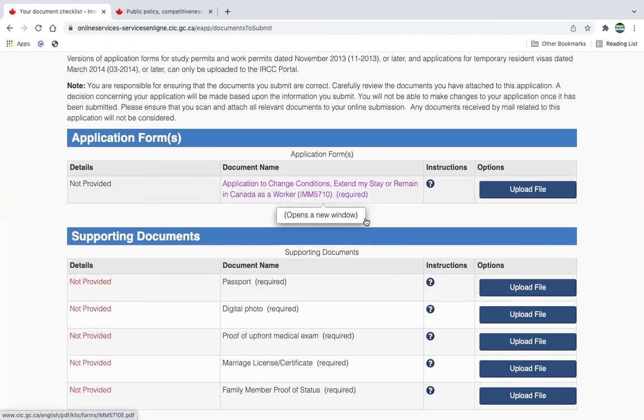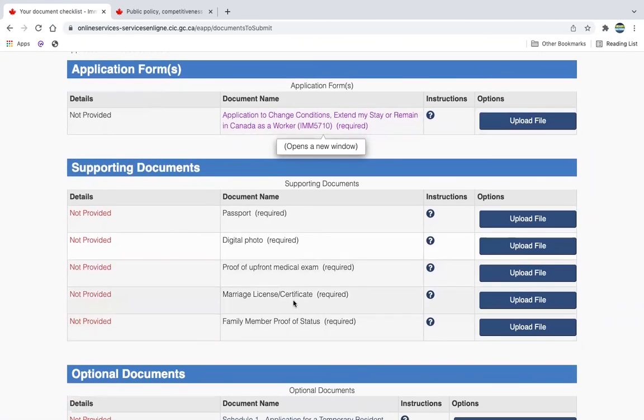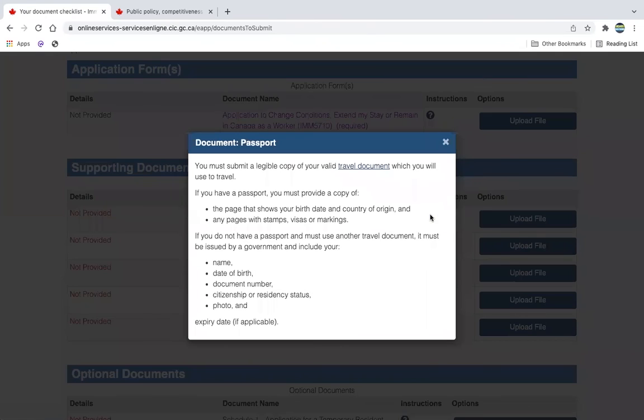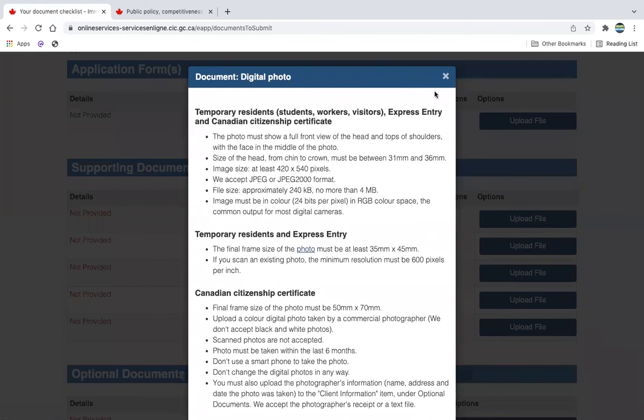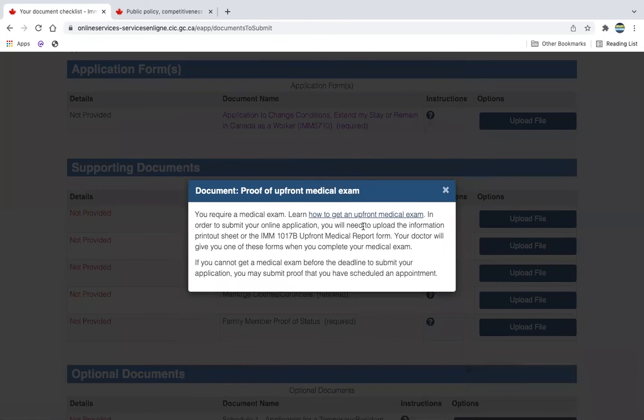So based on the way I answered these eligibility questions, it's telling me that I'm going to fill out this information, and then I'm going to get supporting documents: my passport, digital photo, proof of upfront medical exam, marriage license/certificate, family member proof of status. Sometimes some of these supporting documents can be confusing. That's why you have this question mark here. So if you're a little bit confused, you click on it, then it tells you what exactly you need to provide. You can do the same for every one of them. It gives you detailed information on what you need to do here.